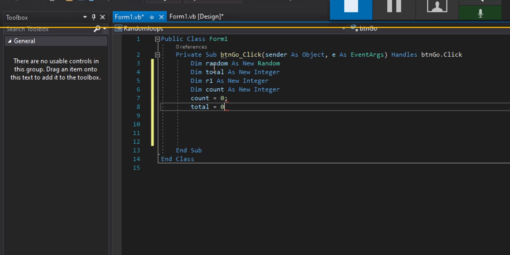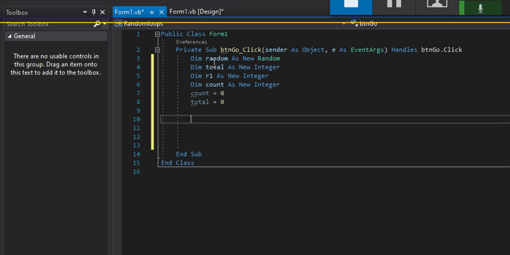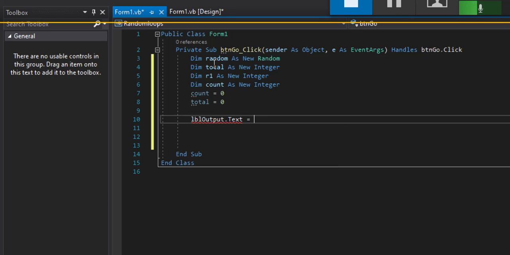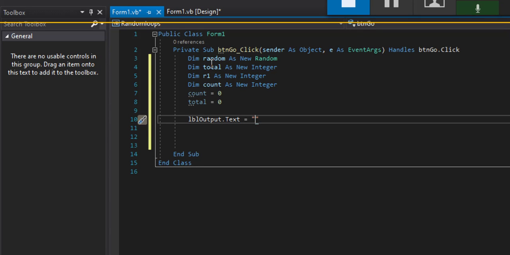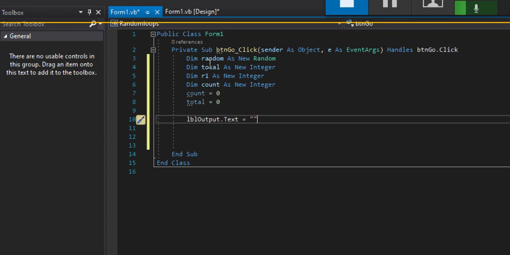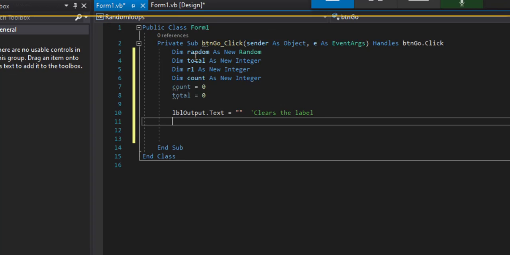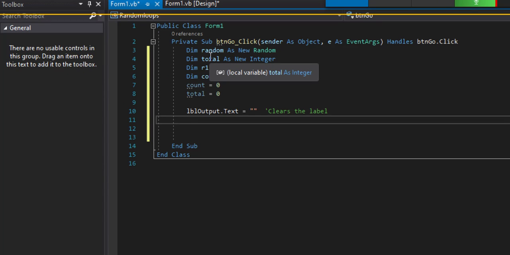And also, when this button runs, it should reset those values to 0, just in case. And my label output .text will be just blank, basically. And that just clears the label. So if I leave this off, every time I click the button, it'll just keep adding on to the previous items. If I leave it like this, it should clear it out every single time it happens.